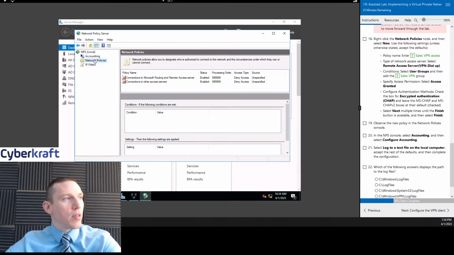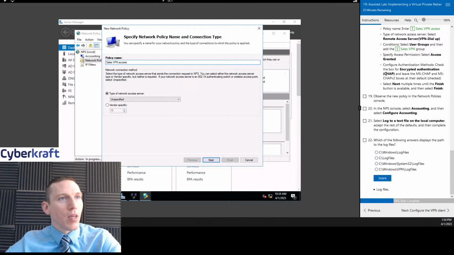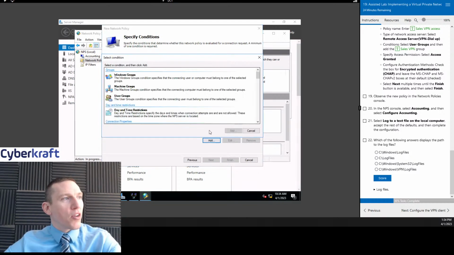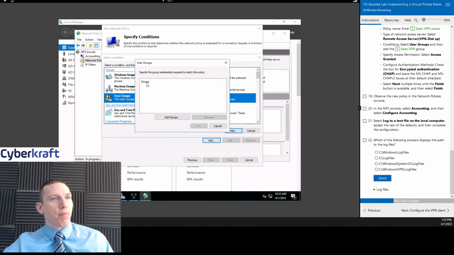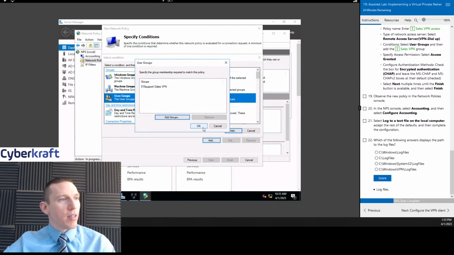or we can do action, new, whatever you feel like. Right click, we're going to name this the sales VPN access policy. Type of network access server, we're going to select remote access server, VPN or dial-up. Select user groups. We hit next here. On the conditions, we're going to specify conditions. We're going to hit user groups and add. We're going to add a group. And we're going to do sales VPN. Check the names. That's the group we created earlier. Sales VPN. Go ahead and hit OK.